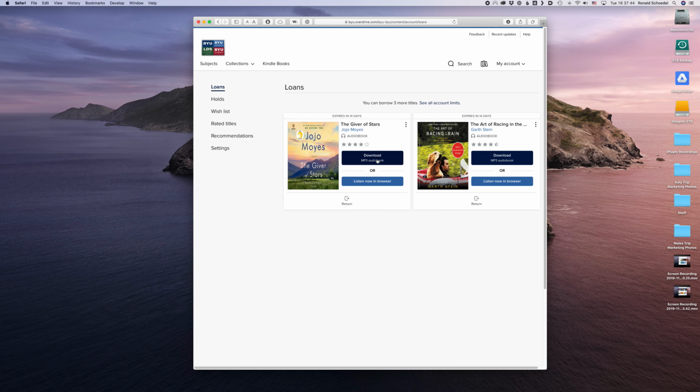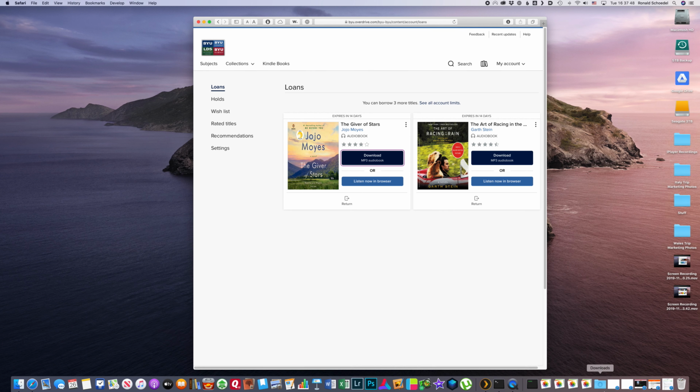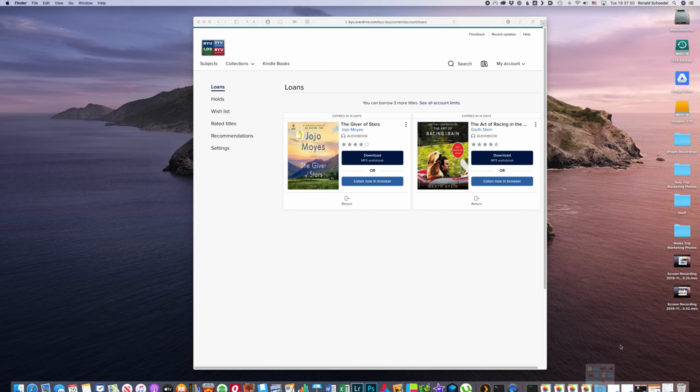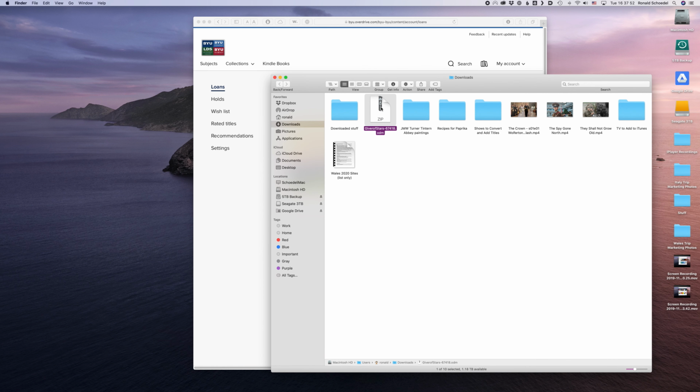So let's download that. We'll click it. It goes into our Downloads folder. I will open our Downloads folder so you can see the file right here, giverofstars.odm. And that, of course, is an Overdrive media file. Now, double-clicking that won't get us anywhere. That does not help us yet.